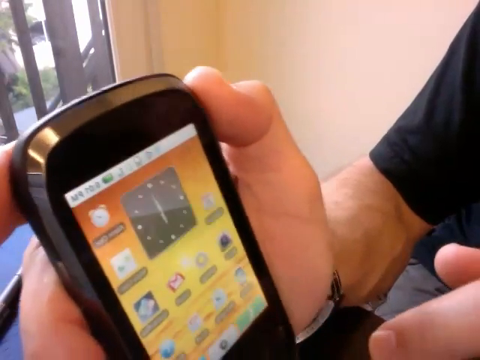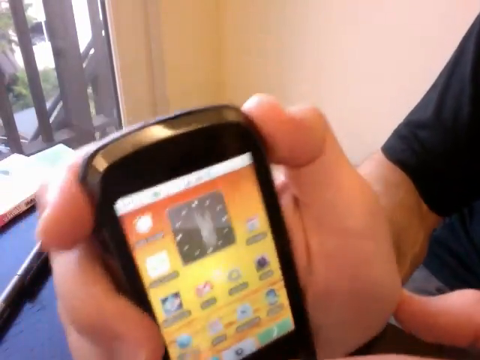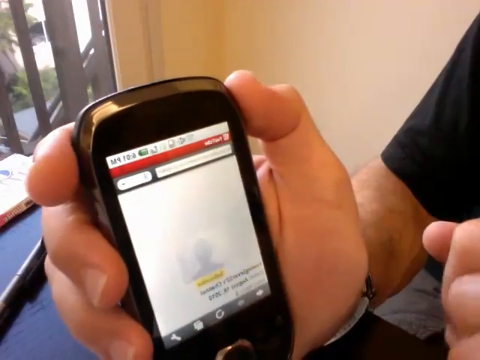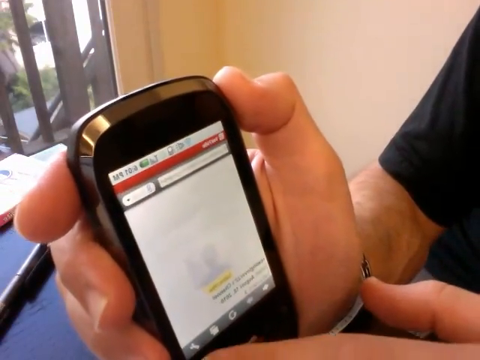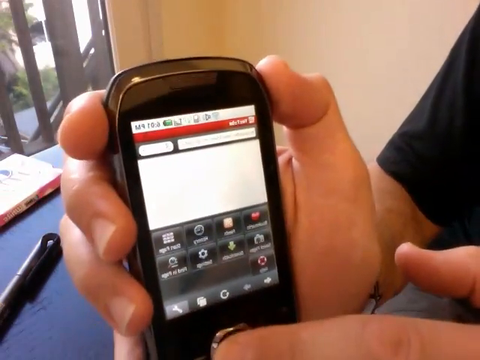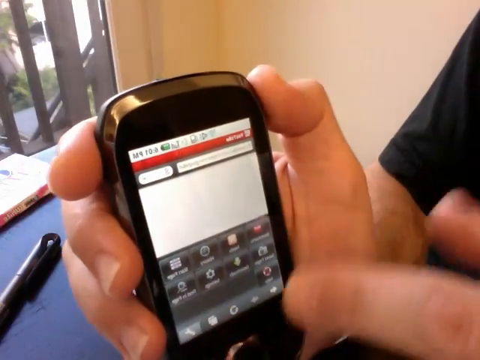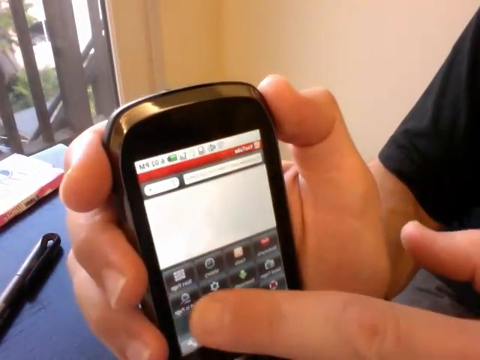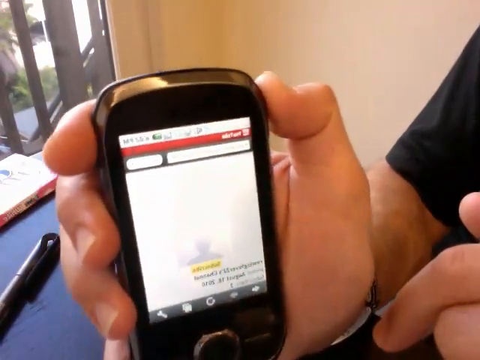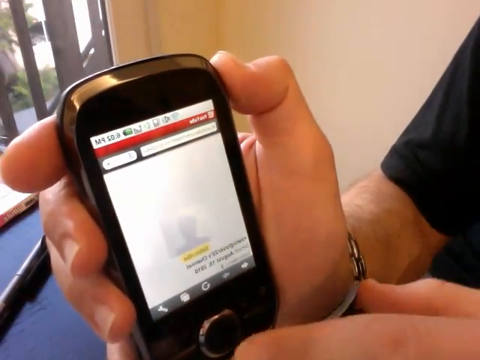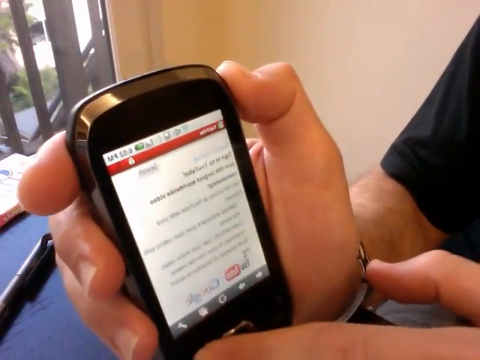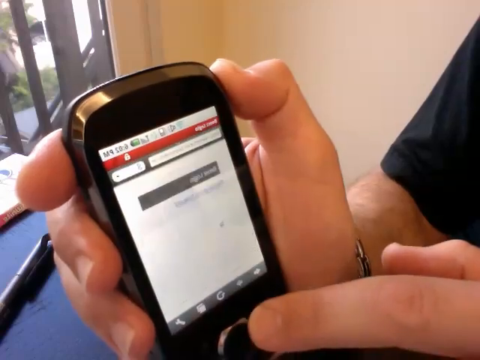Let's talk about the home screen real quick. Oh, before that, I should just show you the browser real quick. Come to hit your browser button. It's going to bring you normally to the start page. If it doesn't, you can either hit the back button to bring you back to your start page, or hit start page, which is right here. Anyway, you can view anything you want pretty much.